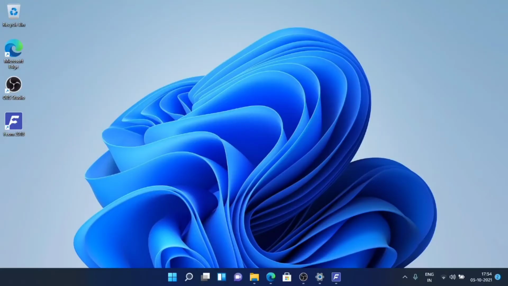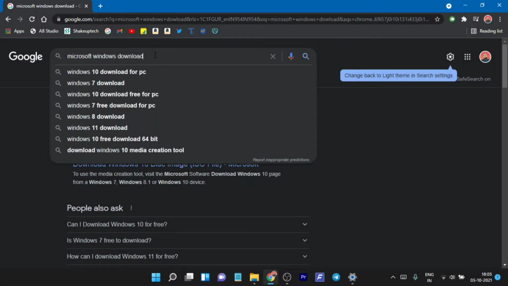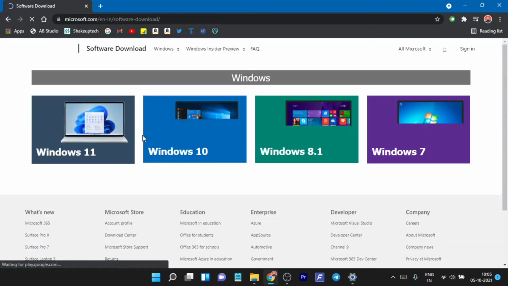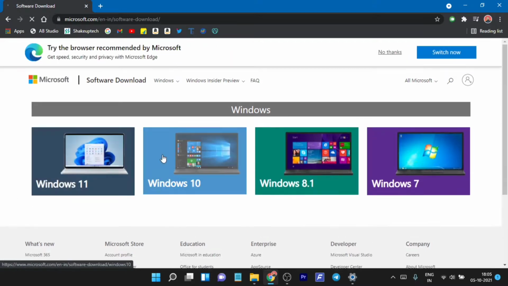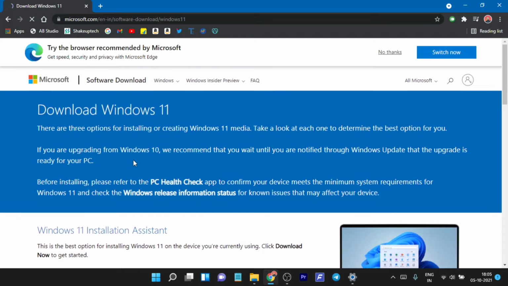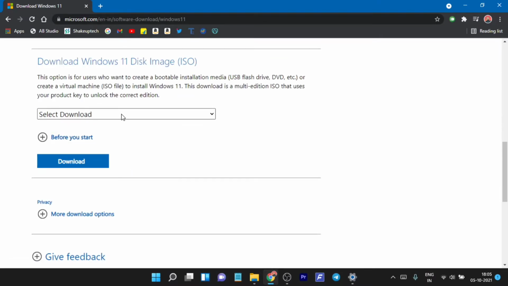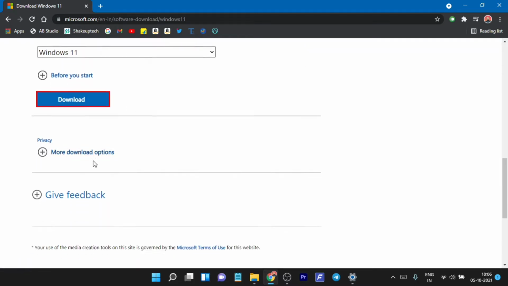Welcome back guys. So in this video I'm going to show you how you can download and install Windows 11 official ISO from the official Microsoft website. So search for this Microsoft Windows download and visit the first link. Here you will see all the Windows listed down. We're going to select Windows 11 and scroll down and you will see the Windows 11 ISO. We're going to select Windows 11 and then download.